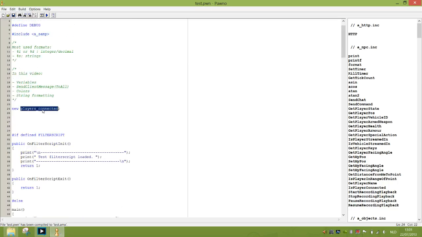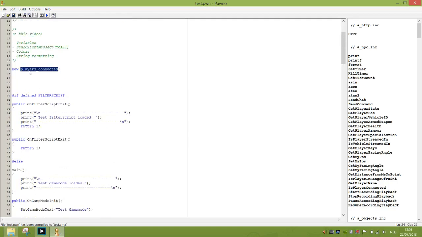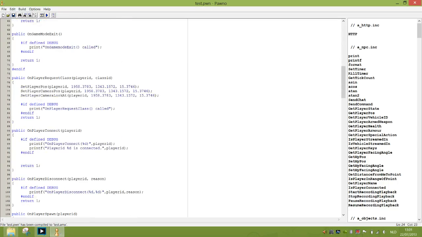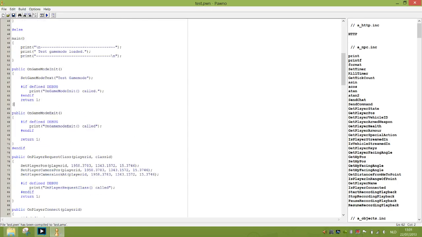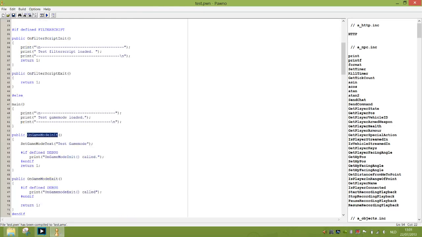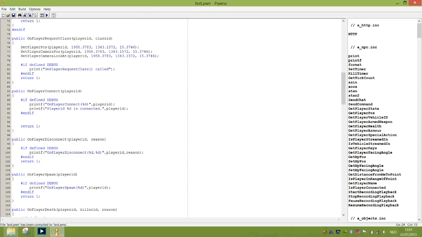So if we want to decrease or increase the variable, we have to do something, right? So playersConnected will be the number of players that are connected. So we should choose a good public where this can be increased. It's easy, you know. Let's go to OnPlayerConnect.